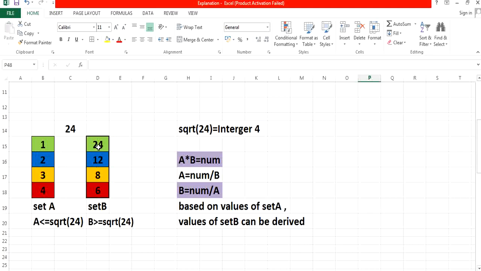If you know the second half of your factors, I can find the first half in such a way. 24 by 24 gives you 1. 24 by 12 gives you 2. 24 by 8 gives you 3. 24 by 6 gives you 4. Clear? So either if you know the first half, I can find the second half, or if you know the second half, we can form the first half. Is that clear? Simply multiply: 1 into 24 gives you 24, 2 into 12 gives you 24, 3 into 8 gives you 24, 4 into 6 gives you 24.